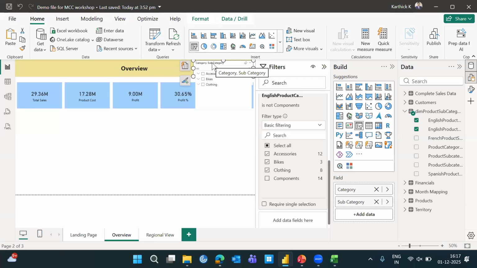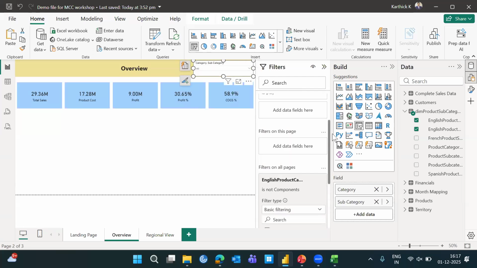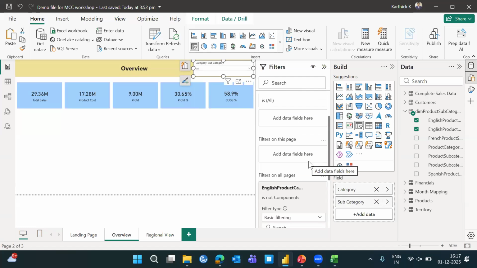If you want this to happen only on this one page, you can bring it into the filter on this page. Then it will apply only on this page, and if you go to another page, there will be no impact. If you want it to happen only on this one visual, you will put it in the filter on visual level.